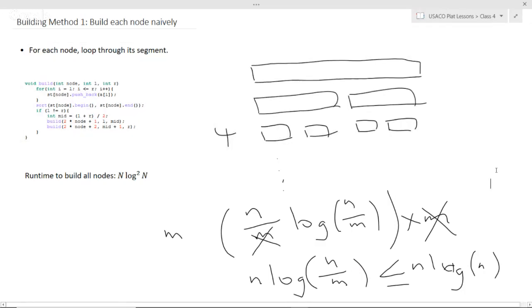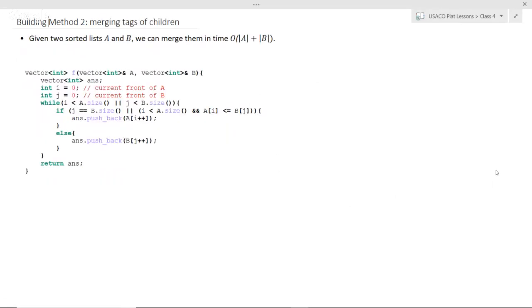So that's that. Okay, let's look at a different way that we can build our segment tree. In this one, we actually try to merge tags as we usually do in the segment trees we've seen so far. And it turns out that given two sorted lists A and B, we can merge them together in time proportional to the sum of their sizes. Let's look at an example of how that works.